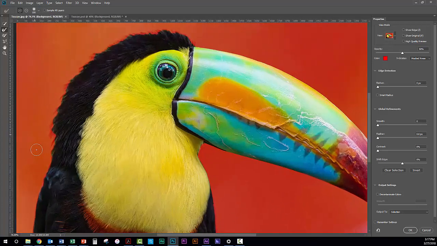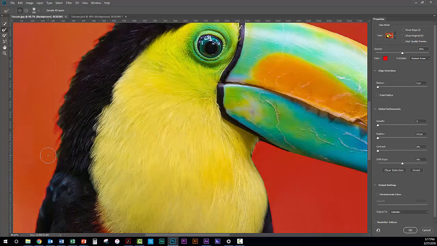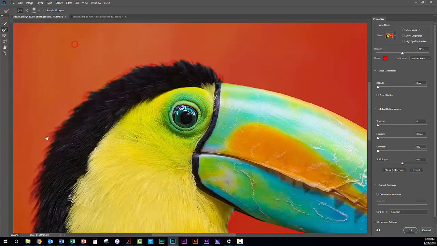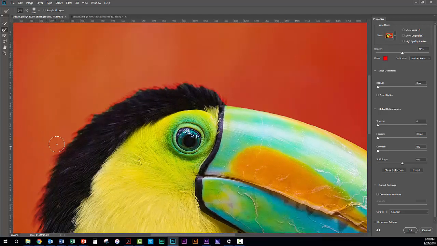What we're going to do is work around the parts of the feathers that didn't get selected really well. And it's not the smooth feathers, it's the ruffly feathers that we're concerned about. And we're working around kind of the outside edge of these feathers in short strokes. Okay, like so. And look how nicely that's selected.